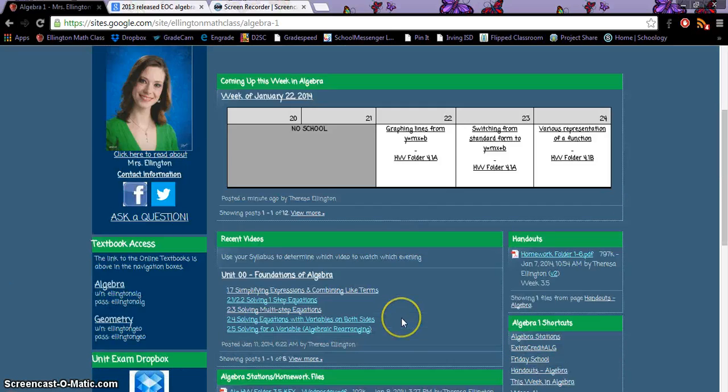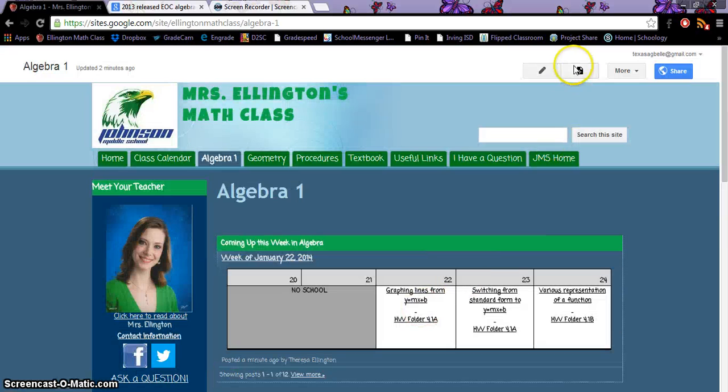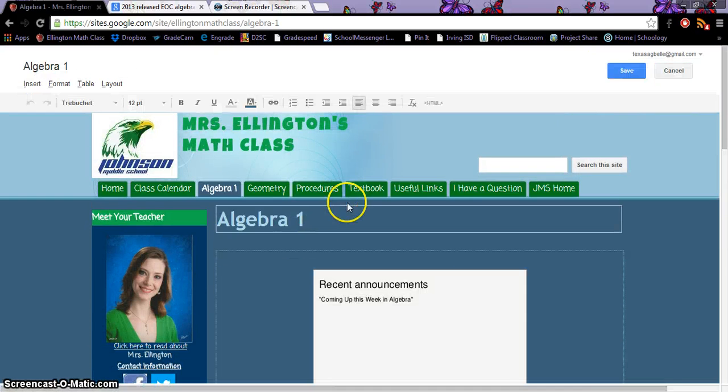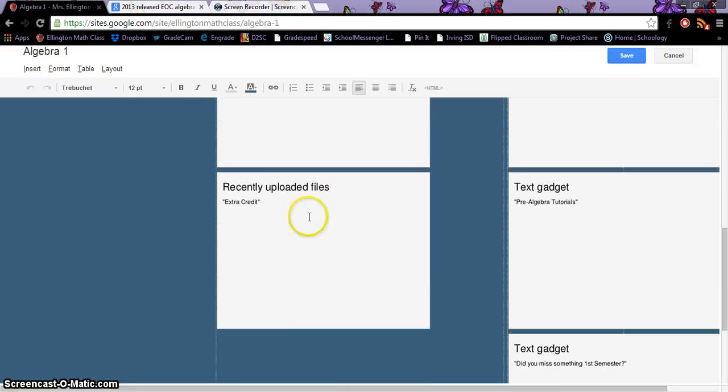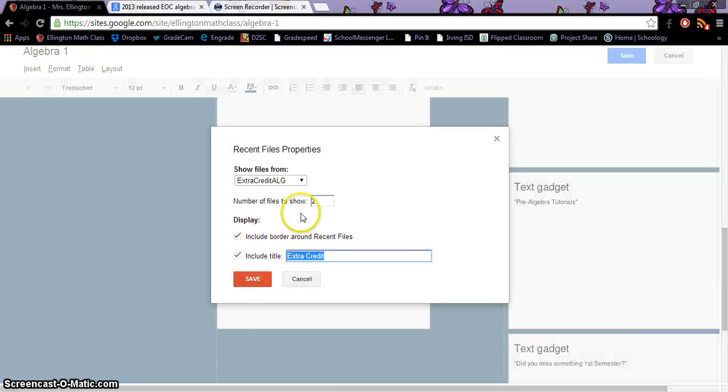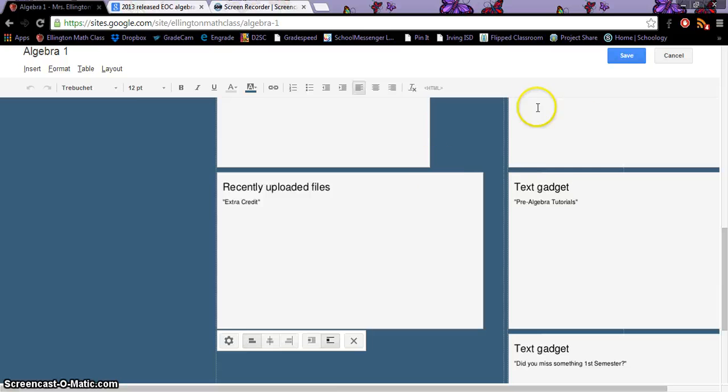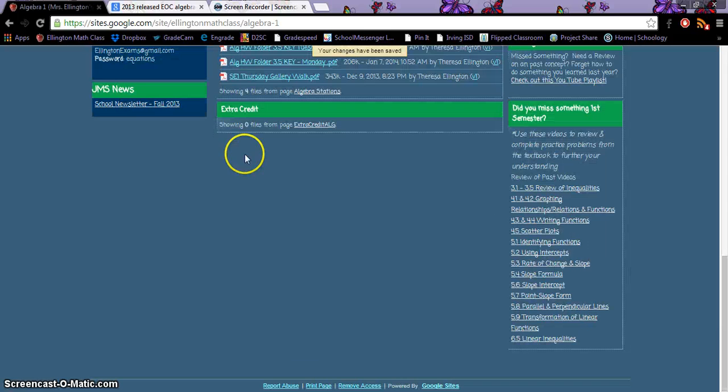Now, if I want to change how many things are showing, for example, this 6 weeks, I'm not having any extra credit. So I'm going to open the editor on this page by clicking the pencil. I go down to the bottom. Extra credit, I'm going to change this to show 0 files. Save. And save. And so now it's showing 0 files from the extra credit, and I just took them off.